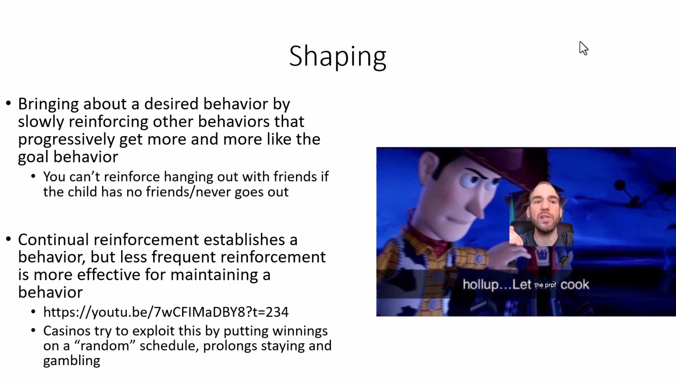So basically what you're doing is you're reinforcing behavior that's progressively moving towards whatever desired behavior I have as an adult. That is, again, my child hanging out. So you can also see this with dog training or any kind of animal training.